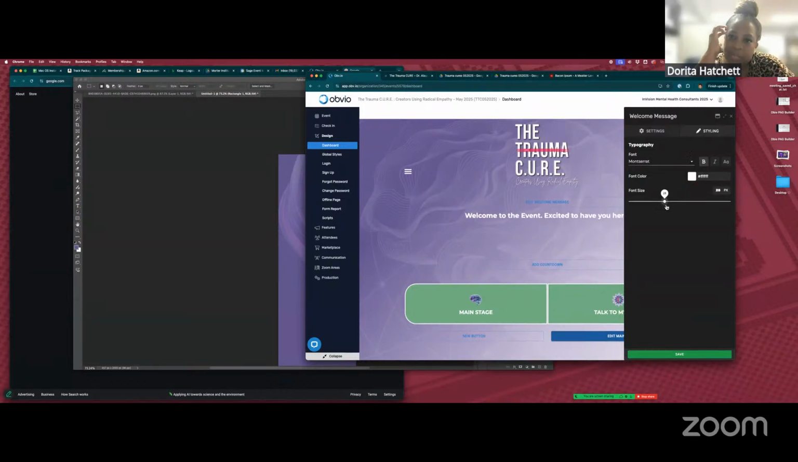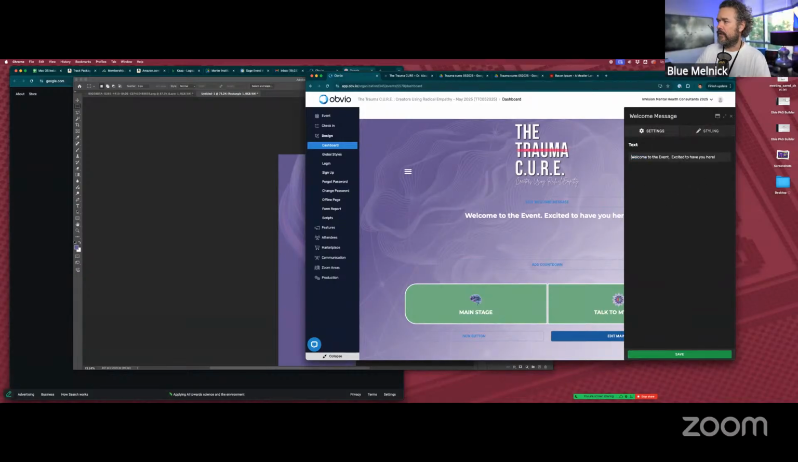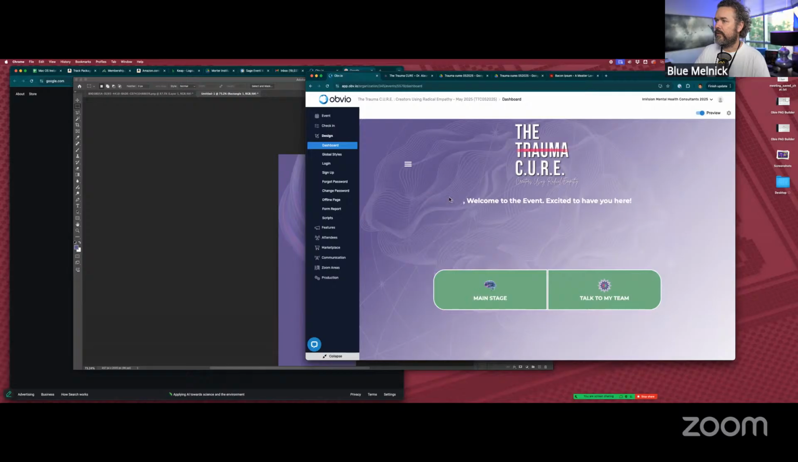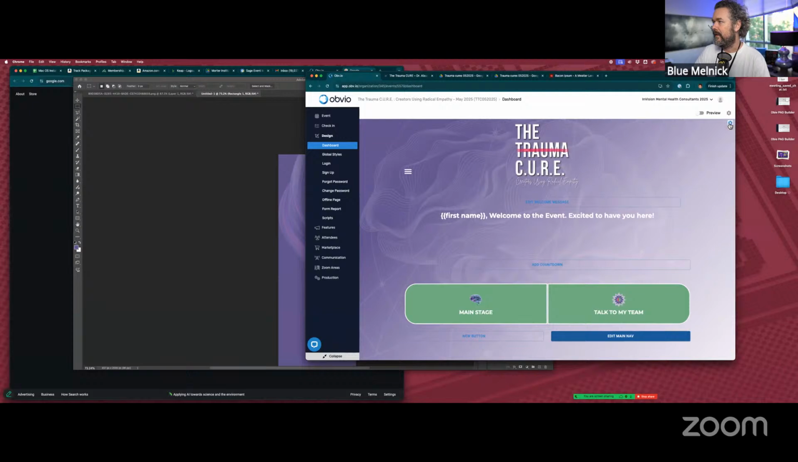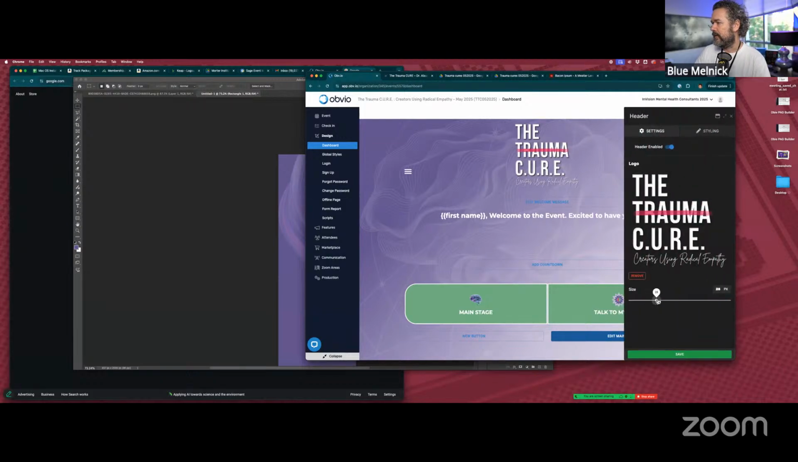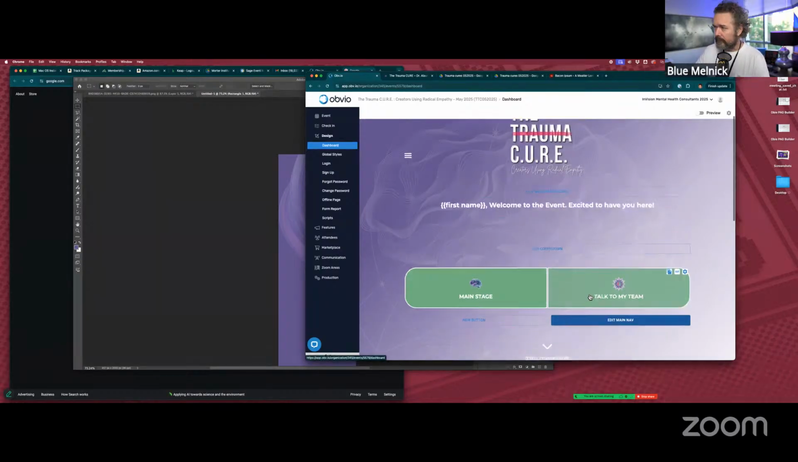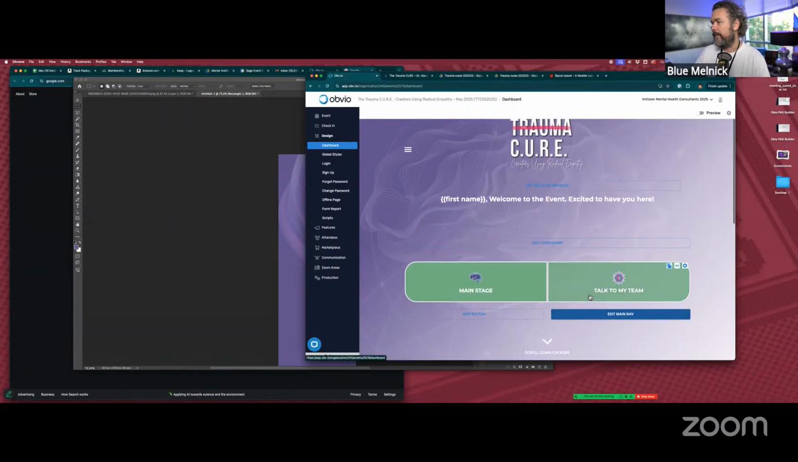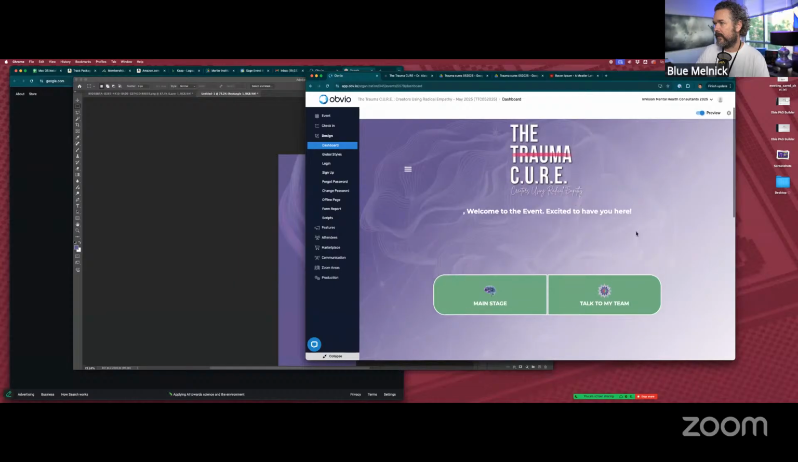Can you put their name on there, like when we do the welcome? Yep. So you can go first. I think it's just space name like that. Comma, welcome to the event. Excited to have you, right? Click save. When you preview it, it'll disappear because the preview doesn't have a name. But when you log in as an attendee, it will be there. I'm also going to make this logo just a tiny bit bigger. And there we go. So, I'm pretty happy with this as a starting point.